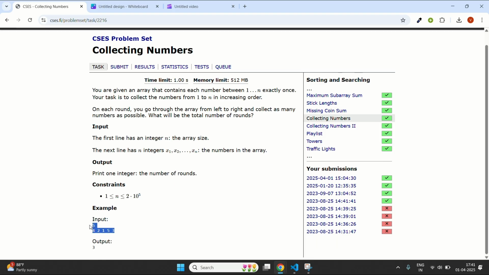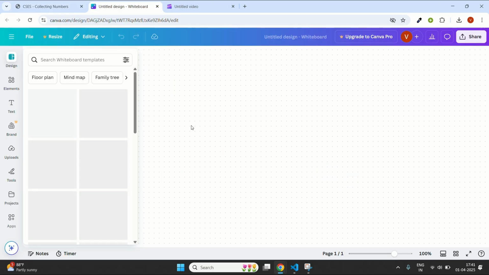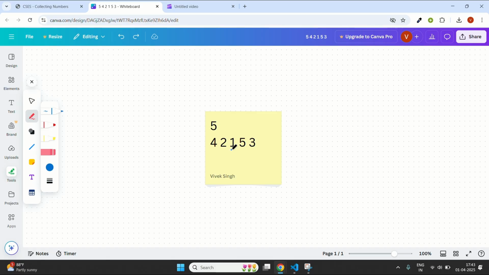So first let's try to understand the sample case. In the first round, let's say we collect 1 and 3, then we collect 2 and 5 in the second round, and then 4 in the third round, so we can get the answer 3. Now if we try some other permutations as well, for example, if I collect 4 and 5 in the first round, then 2 and 3 in the second, and then 1 in the third, in every possible way we cannot get an answer better than 3.